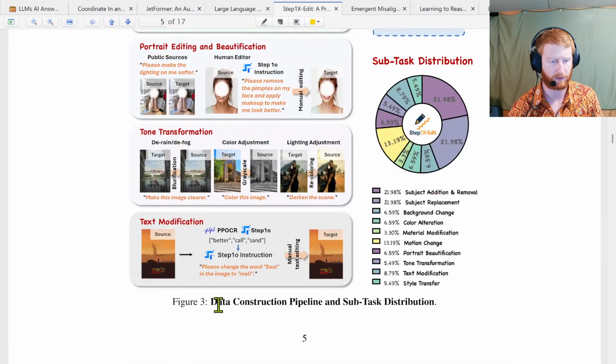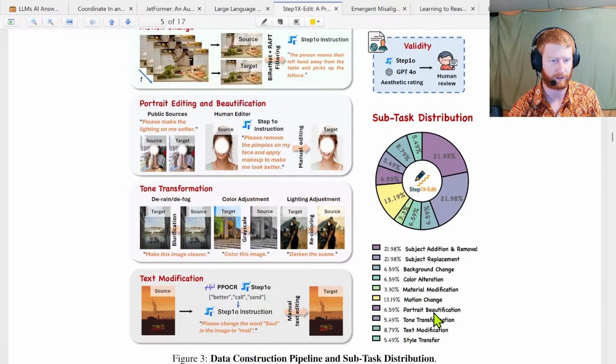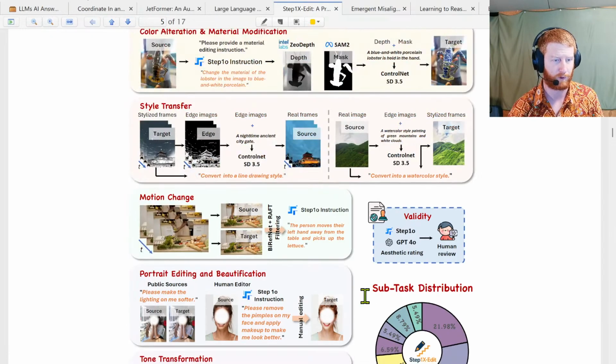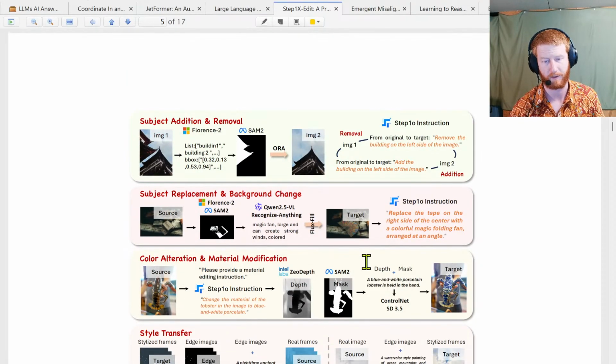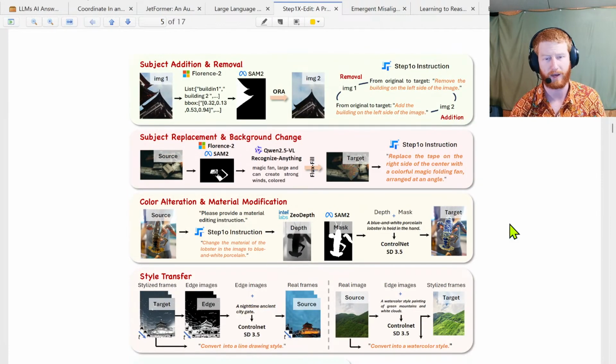There's a data construction pipeline, producing these very specific tasks: beautification, motion change, style transfer. So they're carefully crafting examples of all of this. This is very reminiscent of InstructPix2Pix and other datasets, right? I think Emu Edit did something similar. Let's come up with lots of different ways to generate lots of different, specific examples of edits.